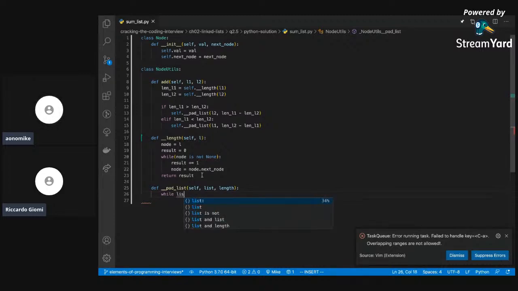So while lists, while length is. Can you do for in Python? Yeah. Why not for then? For i in range. Oh, I see why you don't do it. It's almost more complicated than writing a while. Length.